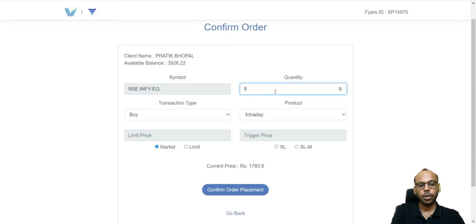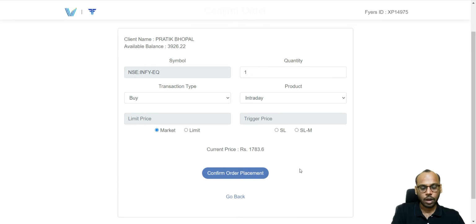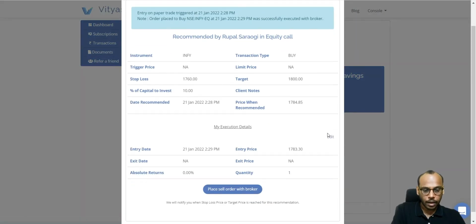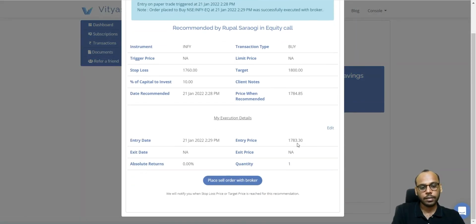So I'm not going to execute 8 quantities as this is a demo account. So I do this and then I confirm order placement. Okay, order successfully got executed. Now if you see the price and all those things, my quantity has got updated here based on what I executed.